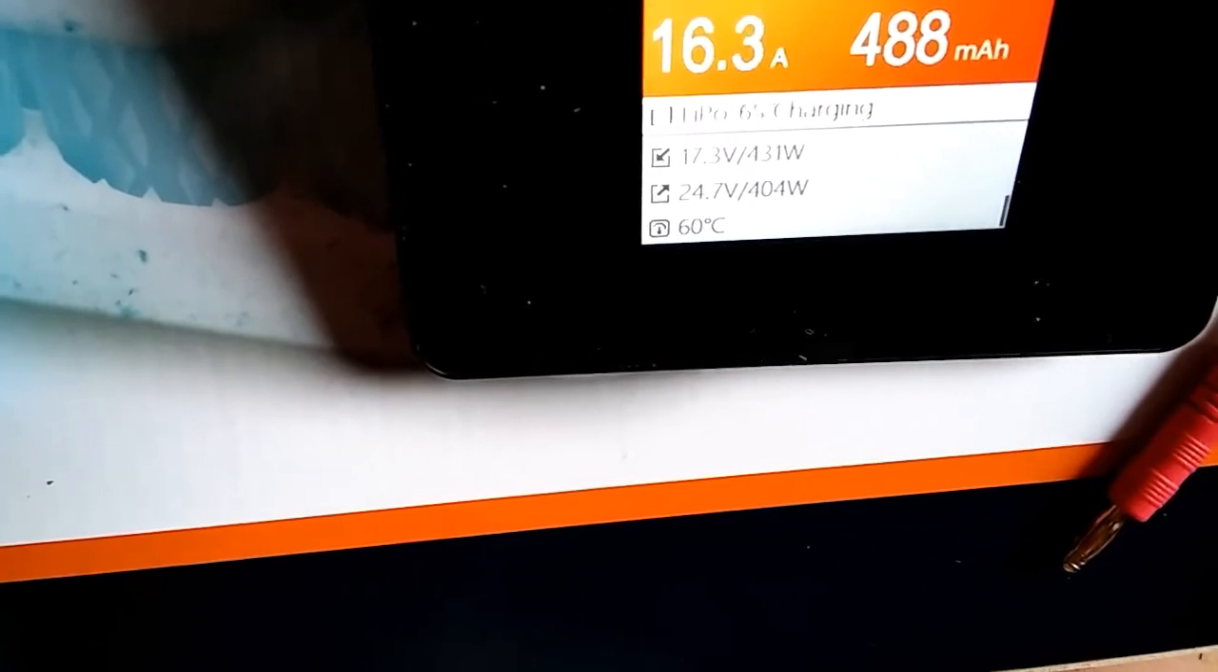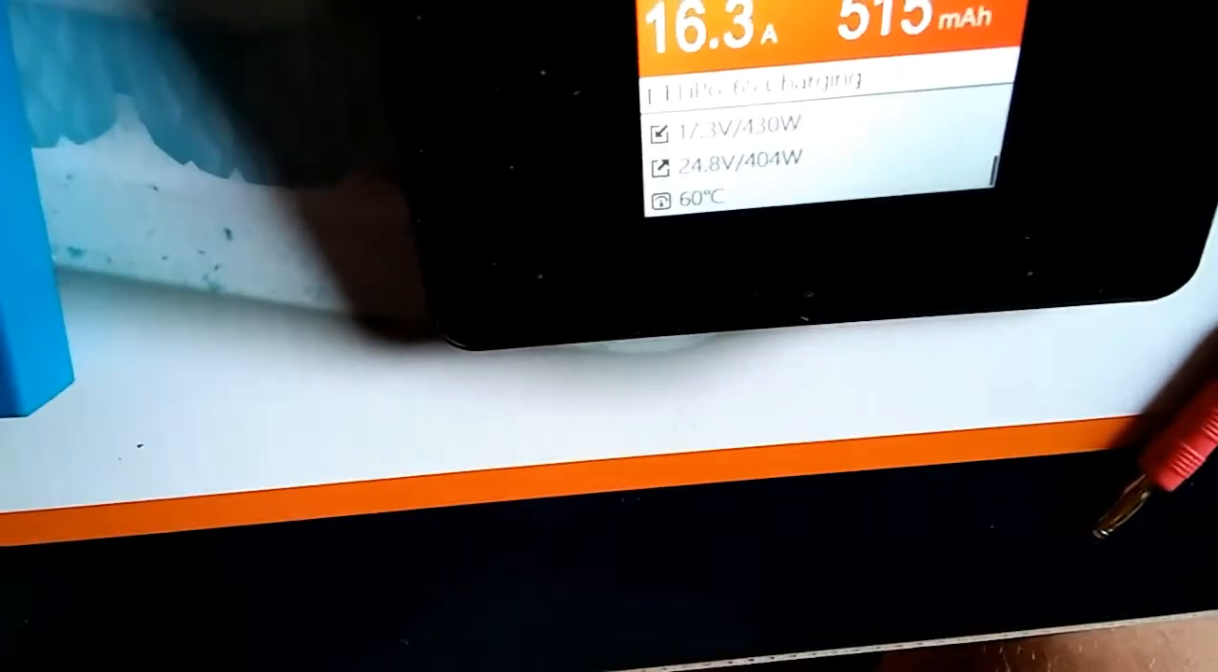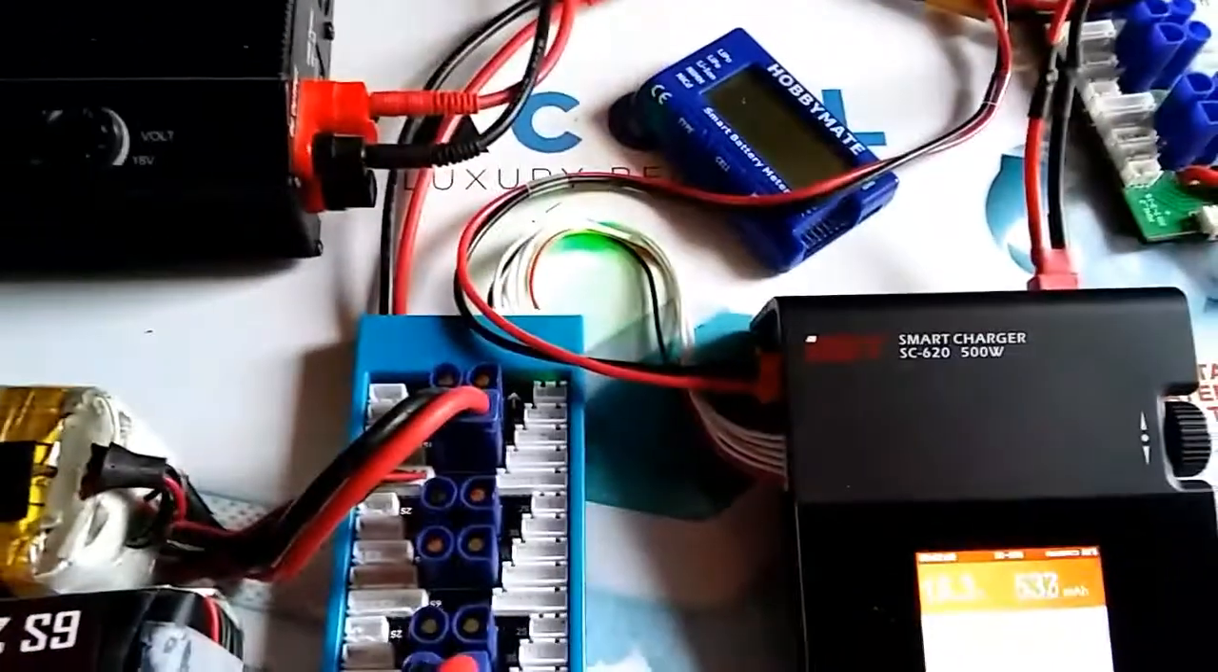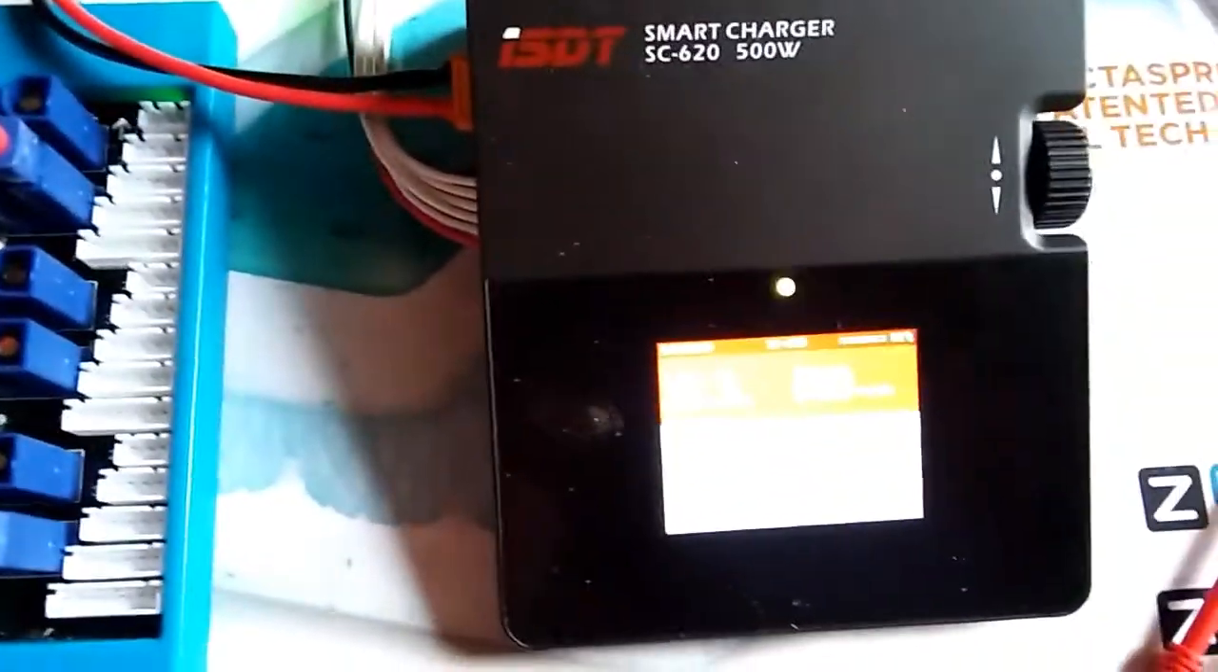It's like 60°C. So yeah, I'm happy. I'm very happy with the setup. So I've improved my charging setup for only $80. A great charger. We'll see how long it lasts.